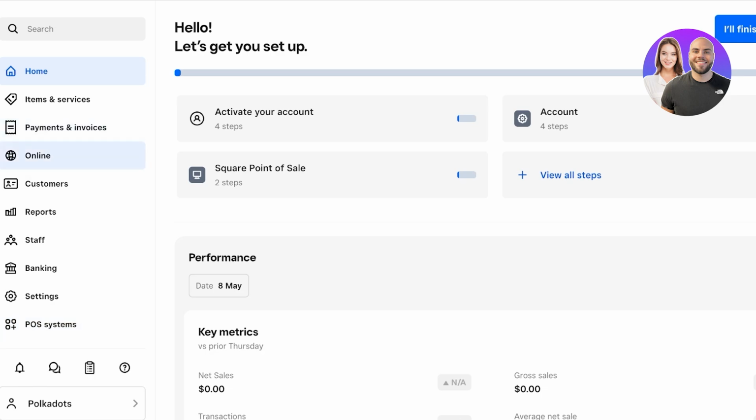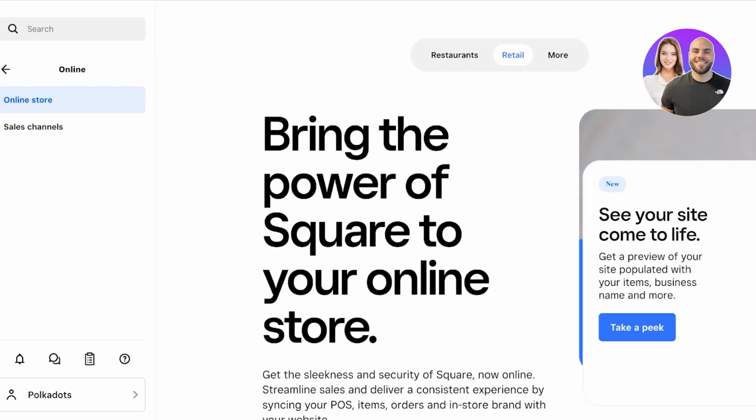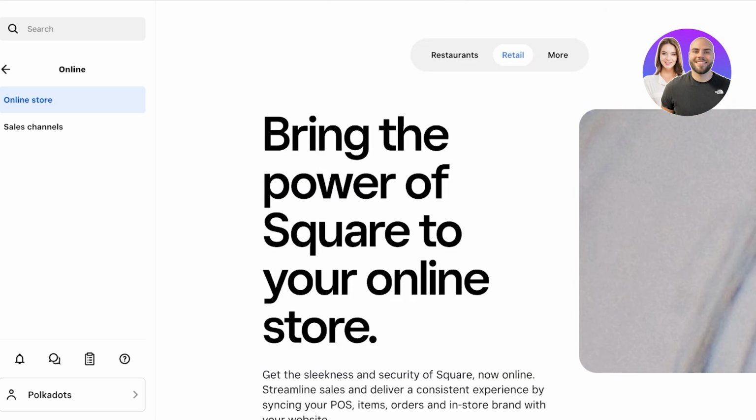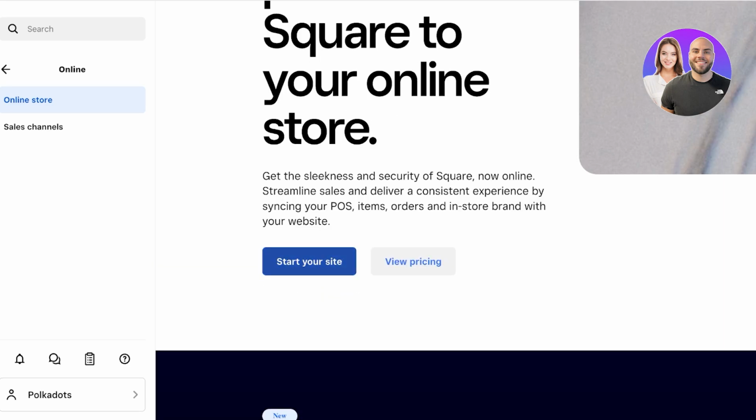Now we're going to click on online store over here, and once we click on online store, we will be able to see what our store visually looks like and how we can customize this. So we can bring the power of Square to our online store, and we can click on start your site. Once we do that, we can proceed on to the Square application and complete their authorization to be able to start building. Now Square partners up with Weebly, and that is how you are able to build your website with Square.